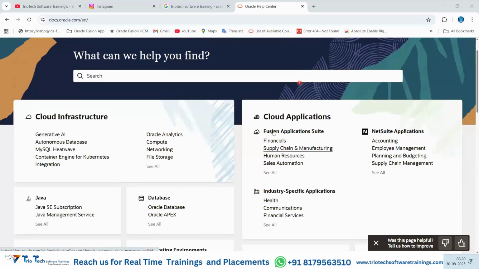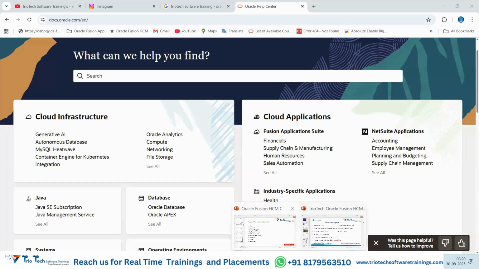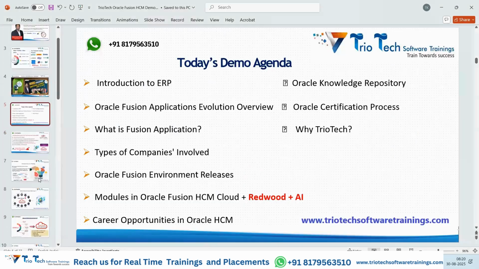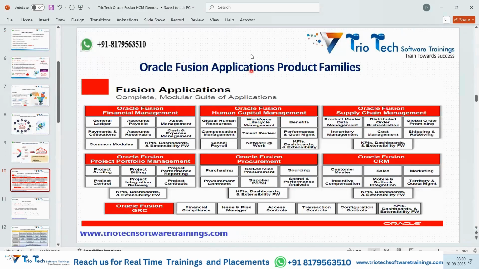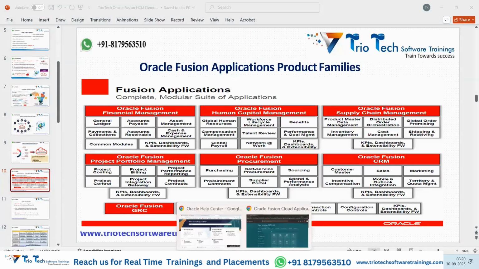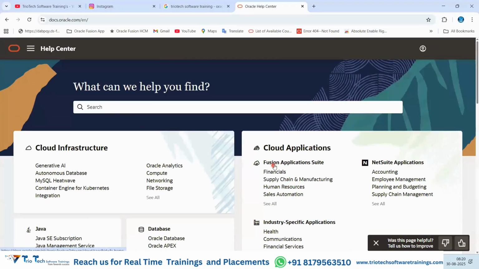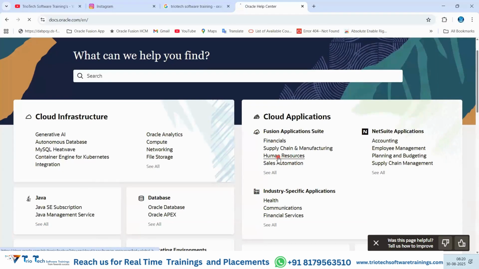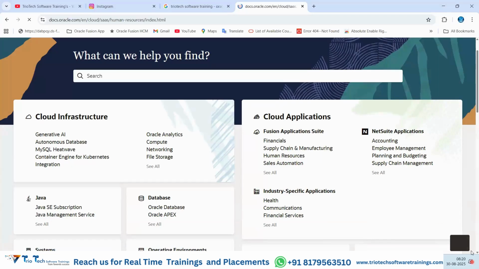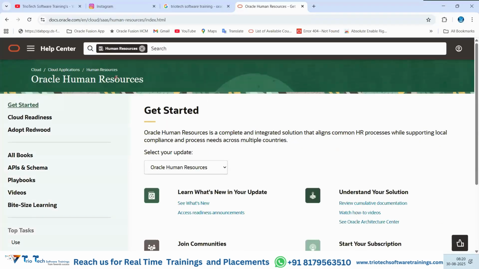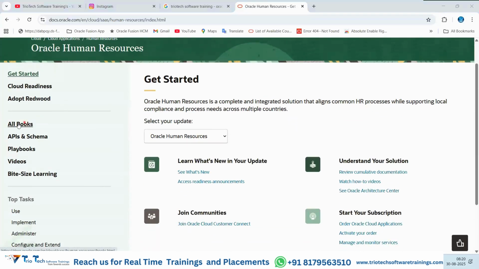Within that, I can see all the products: financials, supply chain, human resources, sales. I told you, under Fusion, Oracle offers multiple products. You can see all the products here, team, but ours is human resources. So come to cloud applications, Fusion application suite, and click on human resources. You will land here. Then on the left-hand side, you have something called all books. Go to all books here.